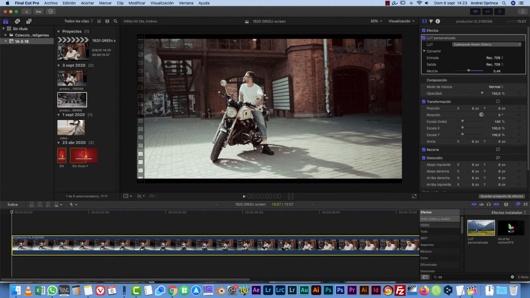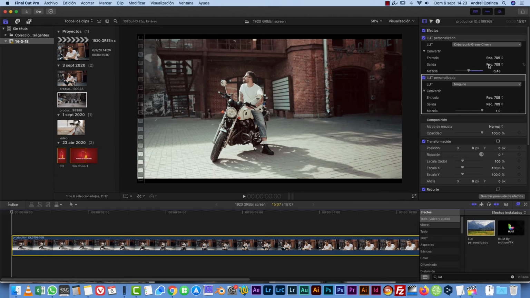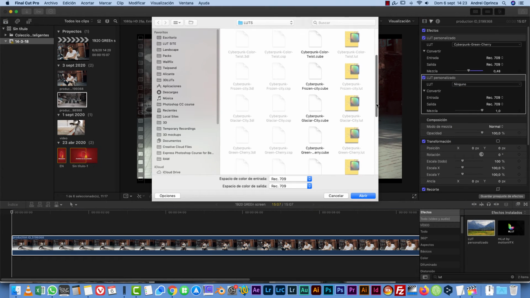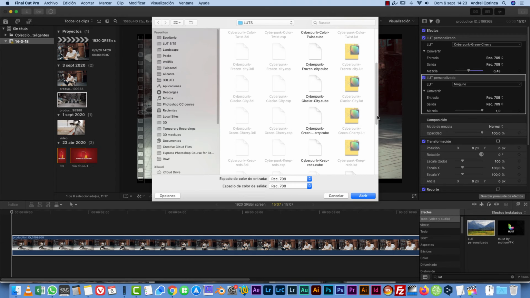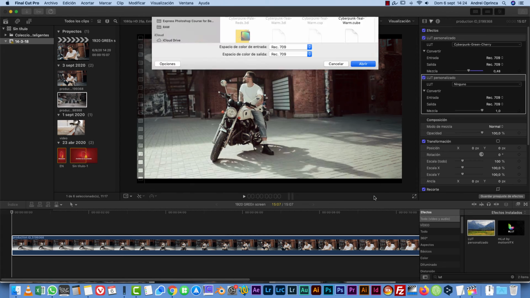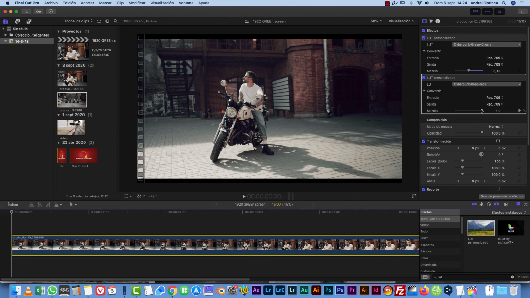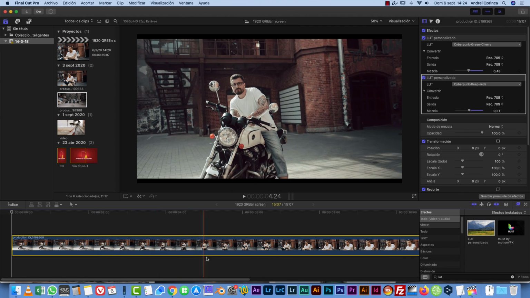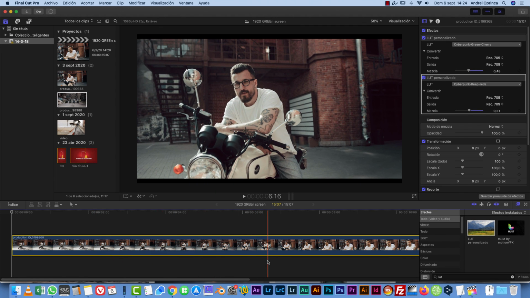And of course, you can use multiple LUTs if you want more creative effects. So let's open another one and stack it on top. Let's open, for example, keep reds. And also let's just drop the intensity of it more or less to 50%. Okay, so this is the effect that we get on this video using Final Cut and the Cyberpunk pack.